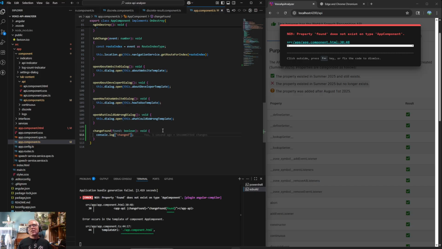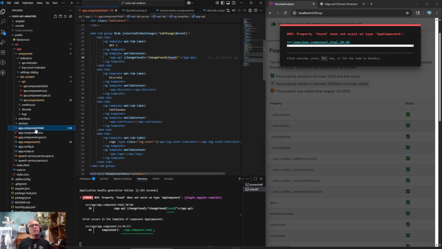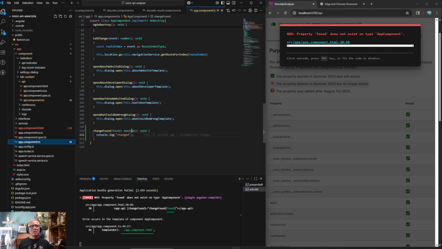Okay, so it says found does not exist on type app component. So it's upset about this. You ready? Now what's it complain about? Method. Oh, because this is expecting the Boolean.